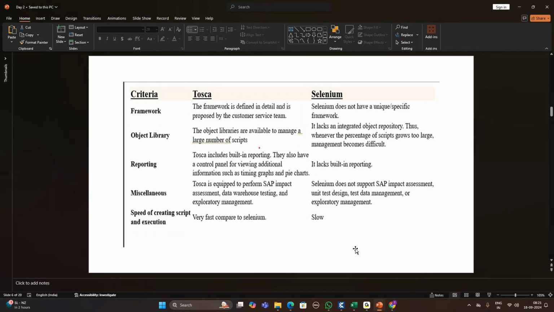And coming to the libraries concept, yes, Tosca has a very good reusable concept called library, where a large number of test scripts can be easily maintained, and test creation time is also reduced with the help of this library. But in Selenium, there is no such integrated concept. It doesn't have that much reusability.